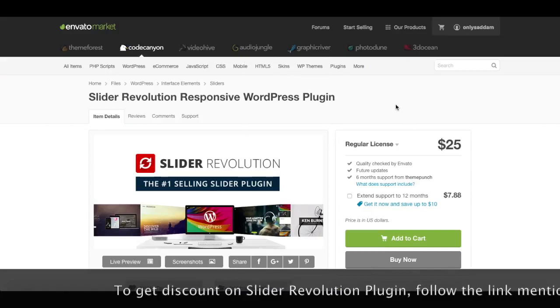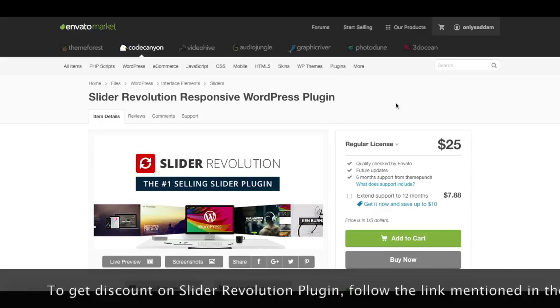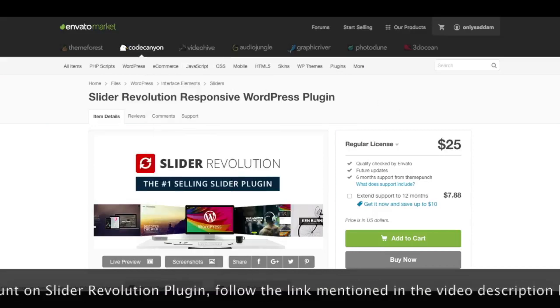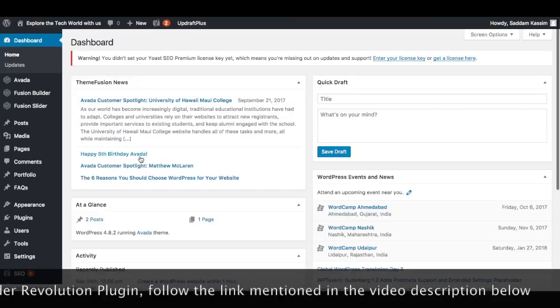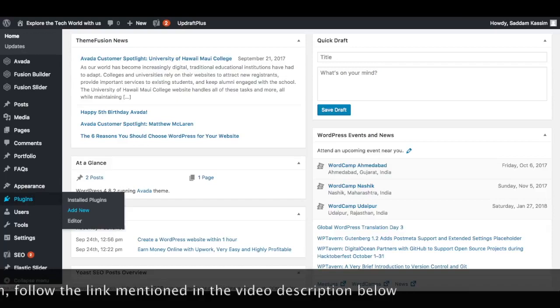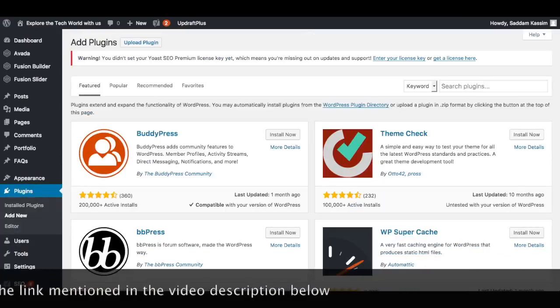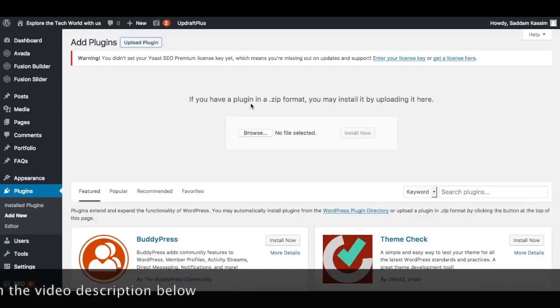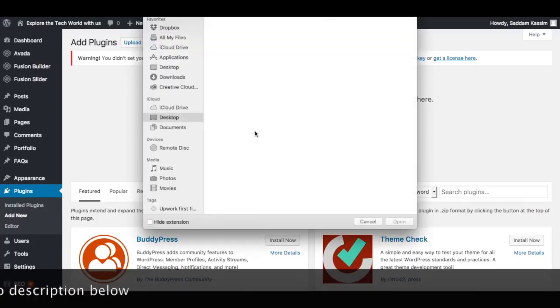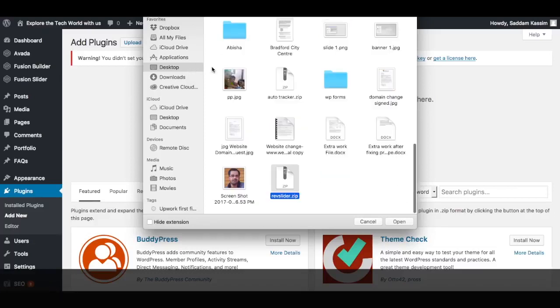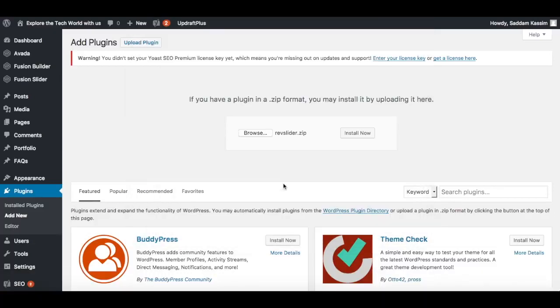Alright, so once you buy the Slider Revolution plugin from Envato Market, you can download the plugin in zip format. And you need to go to the dashboard. Here we have to go to Plugins and click on Add New. Now, we have to upload the Slider Revolution zip file on our WordPress backend. Click on Browse. Here I have already downloaded the plugin, so I just need to find it. Here it is. Install and activate this plugin.